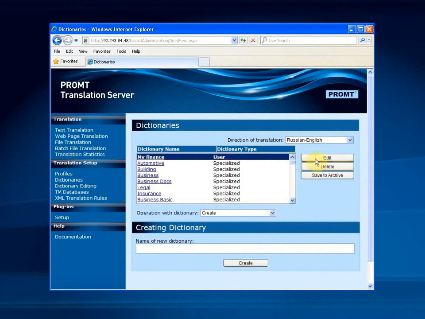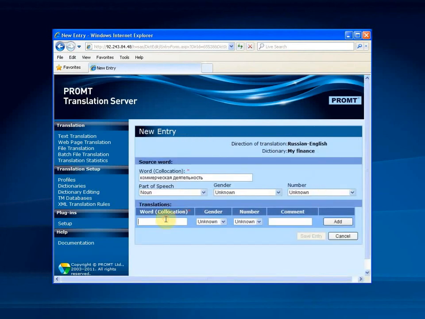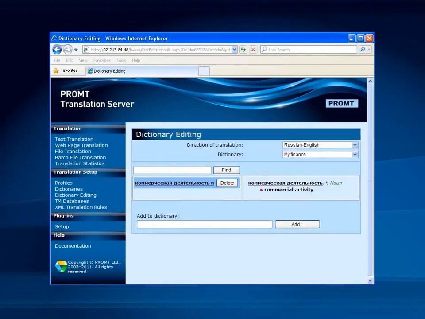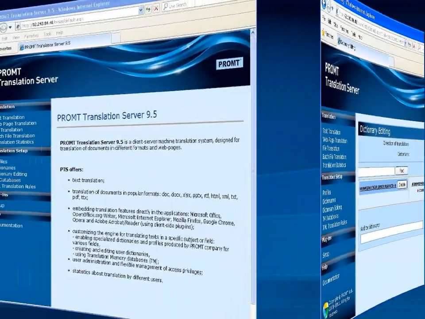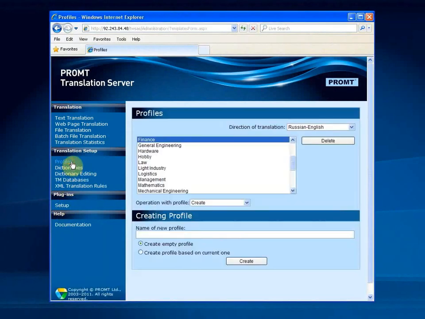In your own user dictionary, you can add a new word or phrase. Thus, you can edit the translation of the words in existing user dictionaries or add entirely new ones. Your word or phrase will appear in your dictionary after saving. The created dictionary can be connected to the profile which you will use for translation. To do this, go to the Profiles bar.